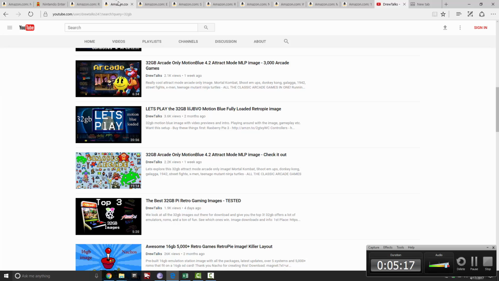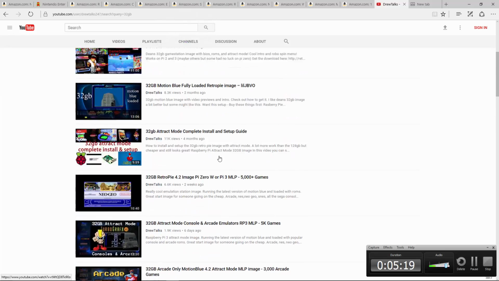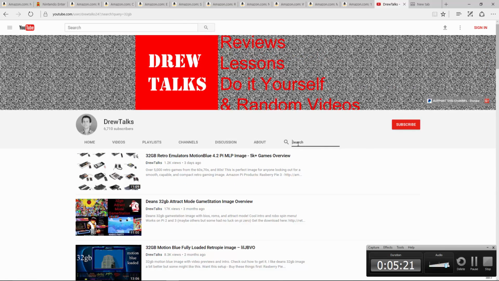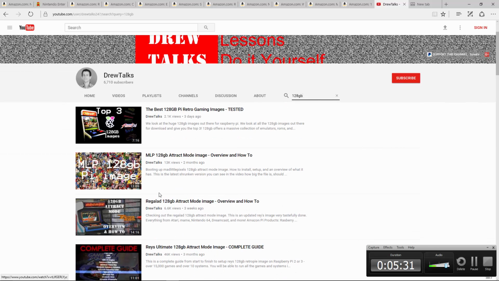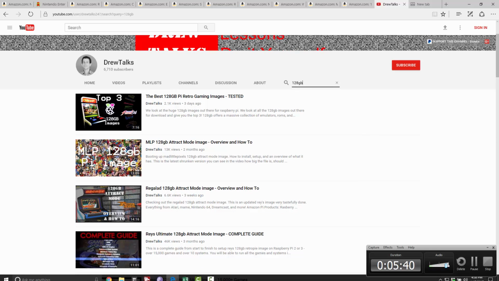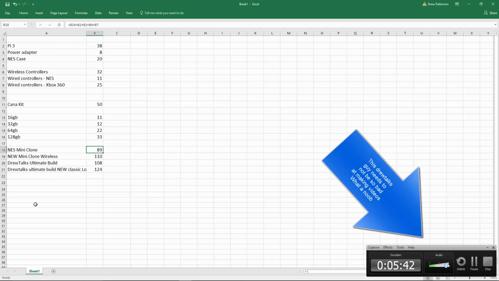Now, I have a couple of other options for you. Everyone talks about the 128, it's kind of the go-to image for a lot of people. There's Reys 128, there's Mad Little Pixels, there's Regilod, there's a new Piggy one coming out. So we have a lot of 128 gigabyte images. This image is going to give you pretty much every single system from arcades, NES, Super Nintendo, Atari, all the Sega Genesis. So you have all your systems in one. And I went ahead and priced that out for you, what that would look like.